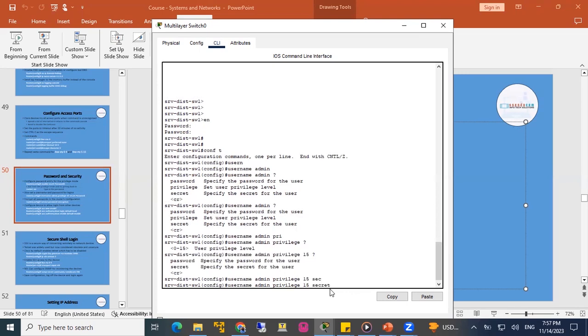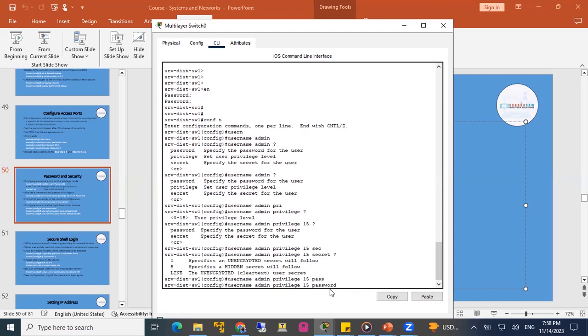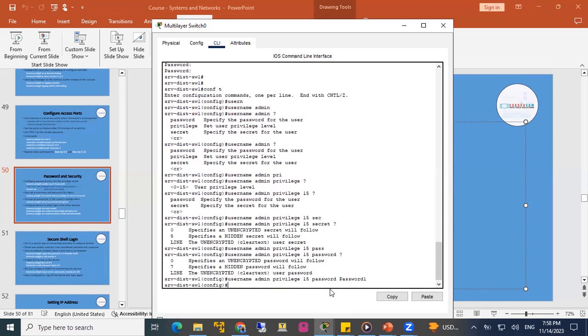So I do secret, and now it will ask me to type what? Specify hidden secret will follow. Okay, so let me use password, because I'm going to run something that will cover all these things. It tells me to specify a clear text or something. So let me say password 1 and say enter. Okay, so I've done that. Can I do show run and see what is going on here?